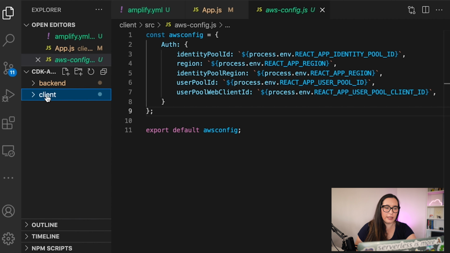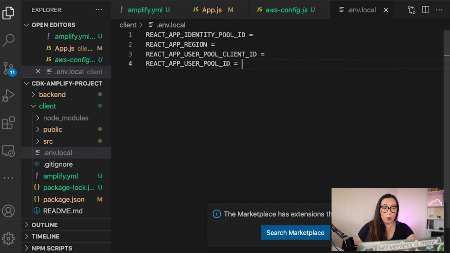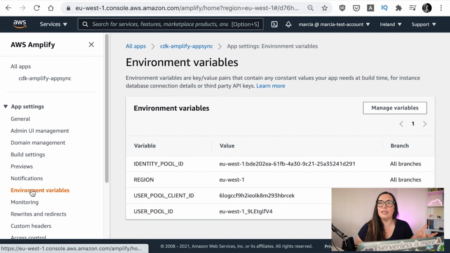So for that, I will create a file called .env.local, and this is a local file. You don't commit it anywhere, because here you will have the real values of your backend. So this is only for local testing. You don't put it in GitHub. You have it locally, and whenever you are testing locally, you need to populate this with the real values of the environmental variables that are in the Amplify application. So if something changes, you need to keep updating it. But these are things that don't change very often, so this is great.